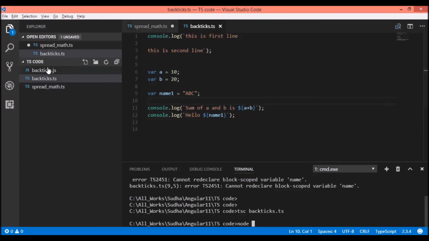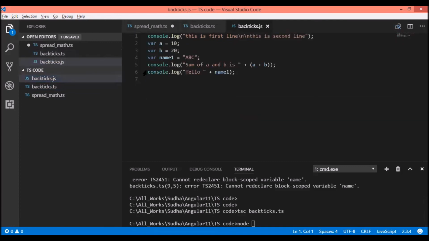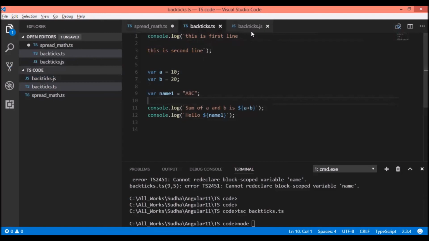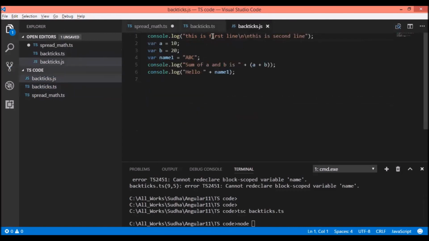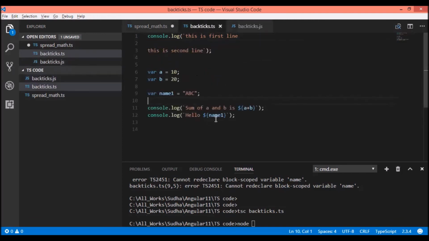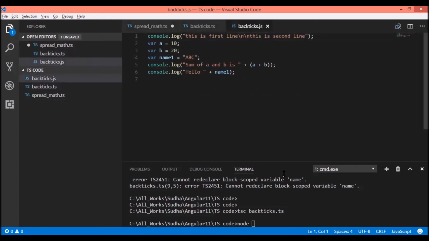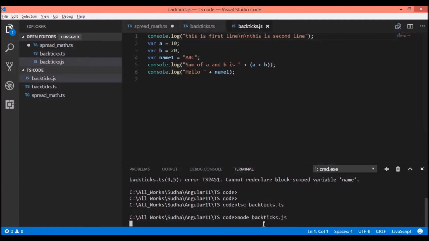So this is the JS code that is generated. So see this backtick, this line is automatically converted into new line in JavaScript. So we have two variables A and B and it is done. This backtick is converted into this expression and this name one is also converted, this string interpolation is converted into this thing in JavaScript. So we'll run node to see the output.